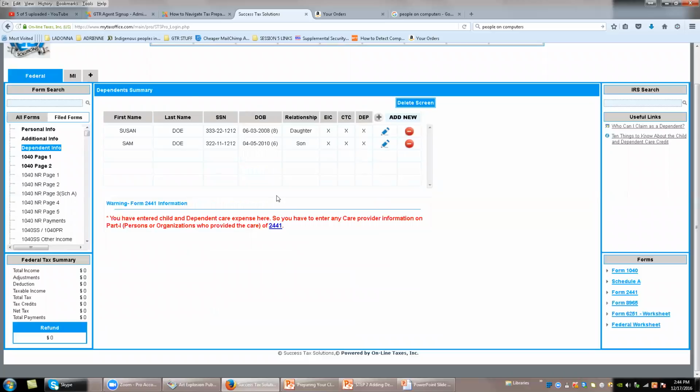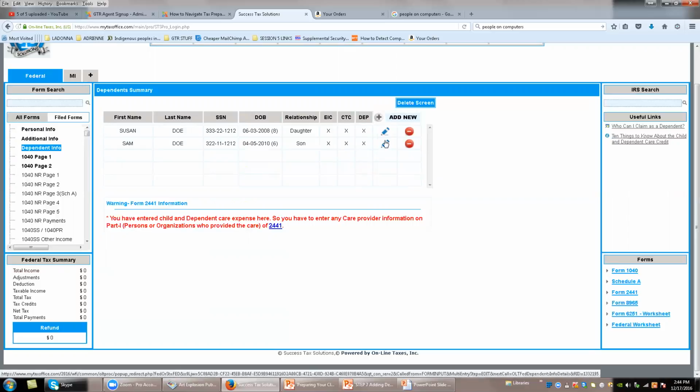At this time, we just want to do a recap. We have two dependents here, a daughter and a son. They both qualify for the child tax credit and the earned income credit. If you need to edit, you can simply click on any one of these pencils that applies to the dependent you need to correct. You can also delete.